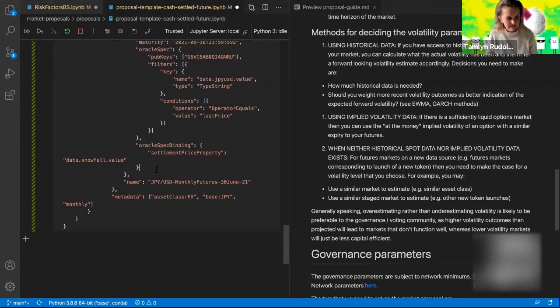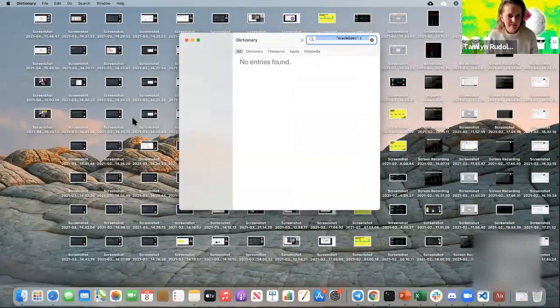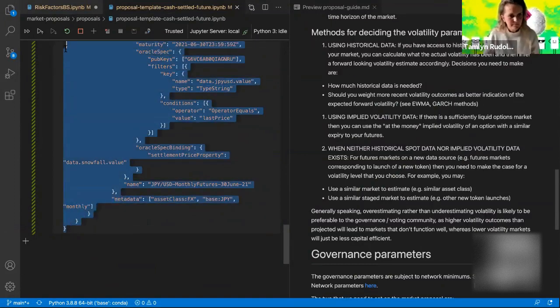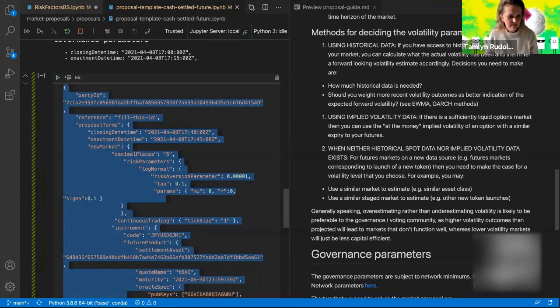All right, so I have saved all of this. I'm going to grab this blob and I'm going to show you what's really cool here. So what we can do is we can just copy all of this.